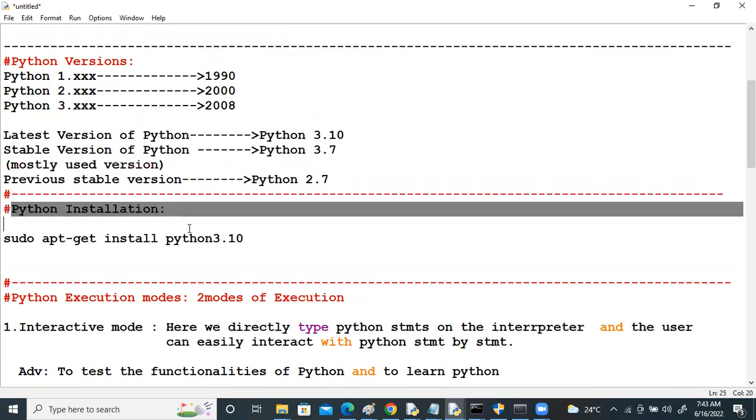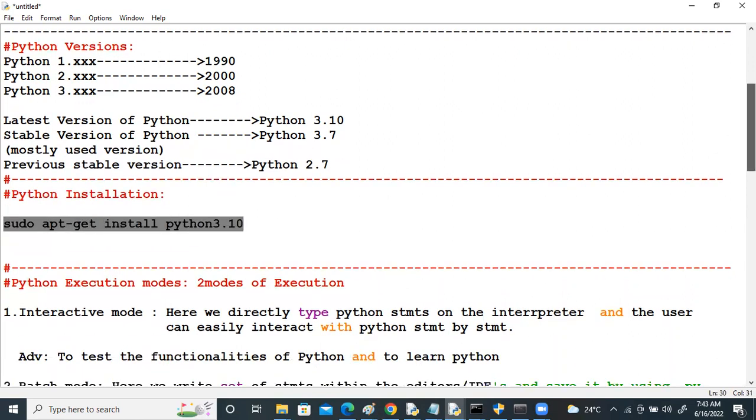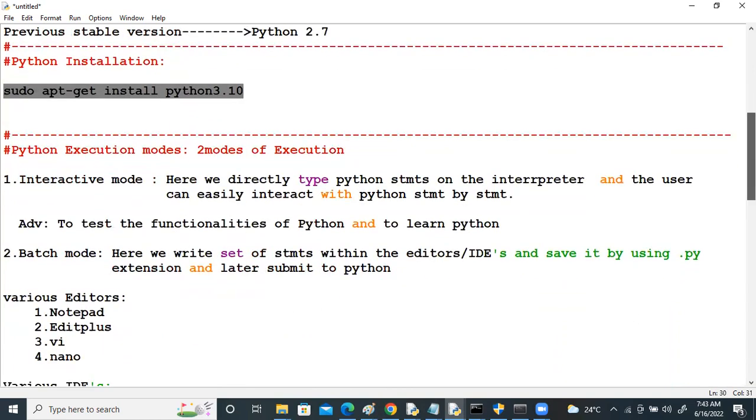Python installation: apt-get install python3.10. This is for Linux installation. Yesterday I showed you how to download and install within the Windows environment. In Linux, Python is available by default as an inbuilt, so there is no need of any separate installation.